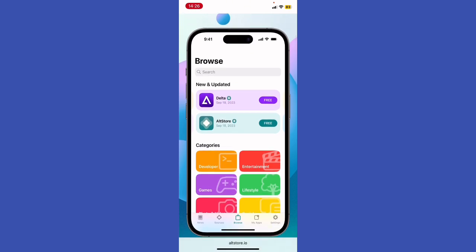Pros: no jailbreak needed, community trusted, more stable than random enterprise sites, and works with many popular tweak or IPA providers. Cons: with a free Apple ID, apps must be re-signed every 7 days. AltServer can re-sign automatically when your phone is on the same Wi-Fi as your computer. It requires AltServer running on your PC occasionally.